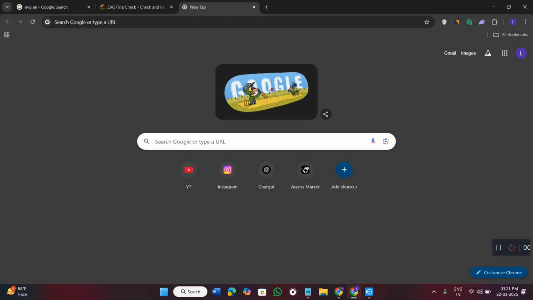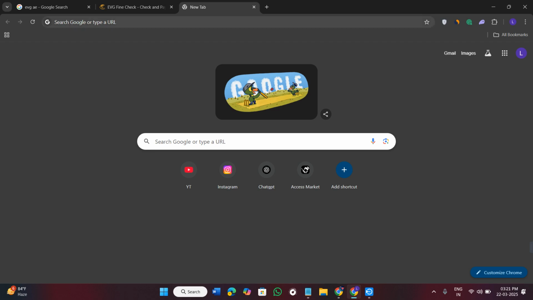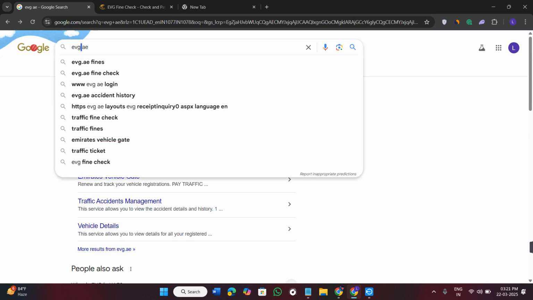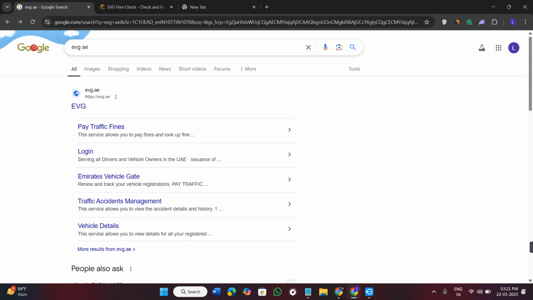In this video, I'm going to show you how to check traffic fines in Abu Dhabi online. For that, first of all, you need to open your web browser and simply search for evg.ae. Now, once you are able to find the website, you need to simply click on the first link and you will land on the official website.